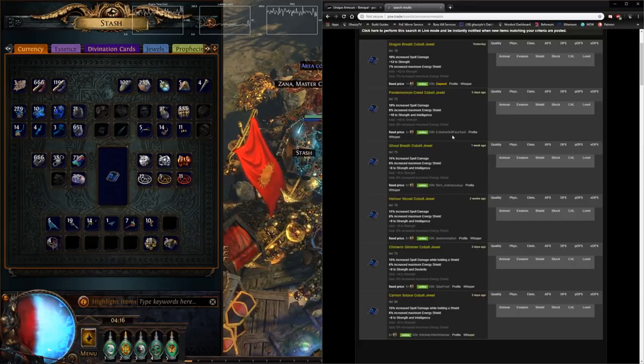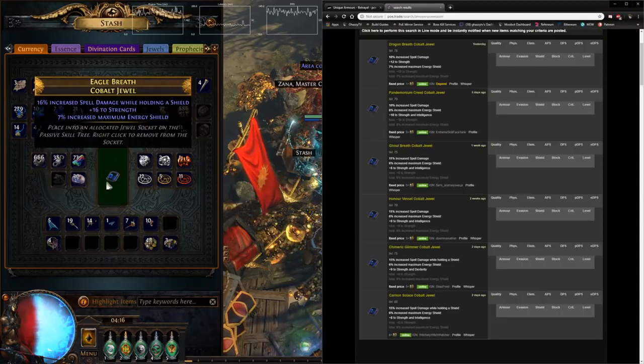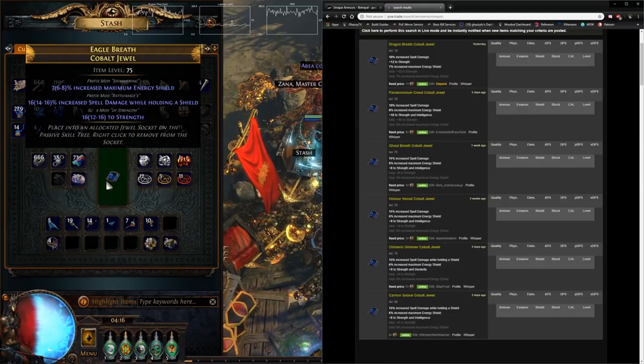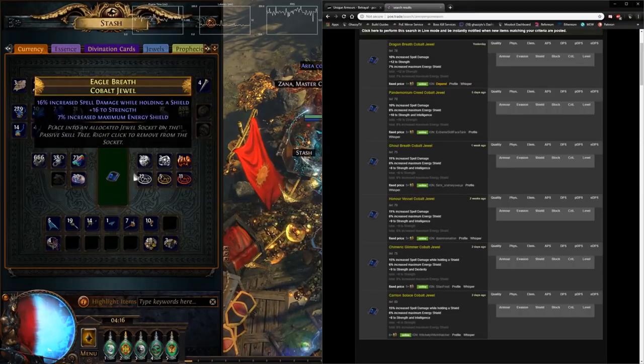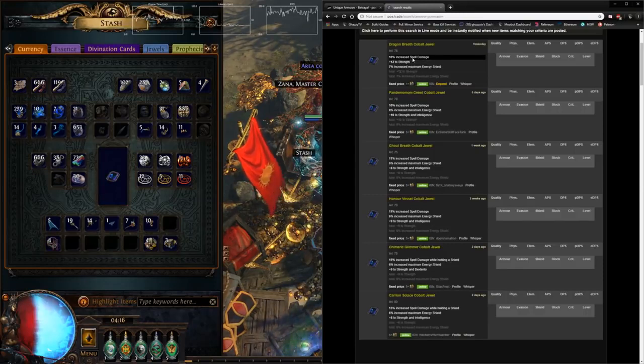In this case, I would have to actually check the numeric values that I have. Now I have 7% and increased energy shield, which goes up to 8%, but I also have 16 strength and 16% increased spell damage, which means that my item would actually be quite a lot better than this specific roll right here.